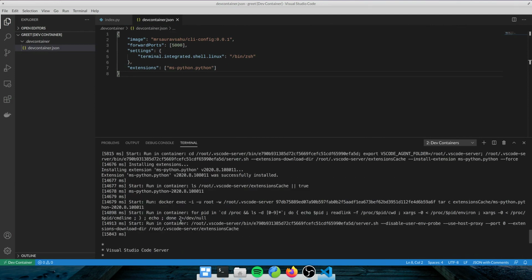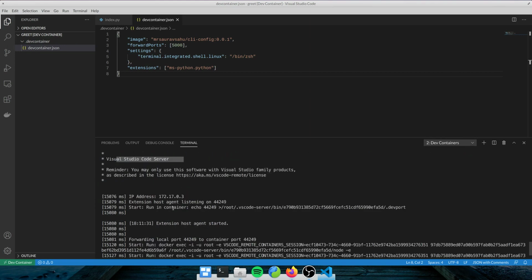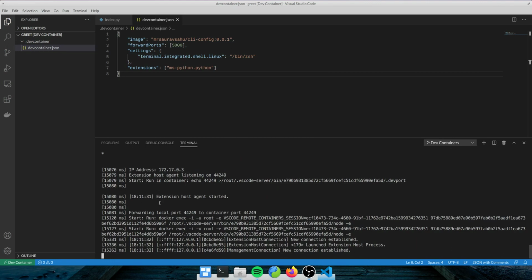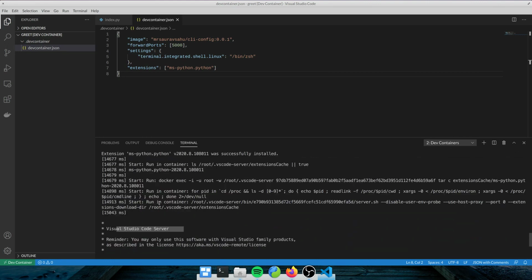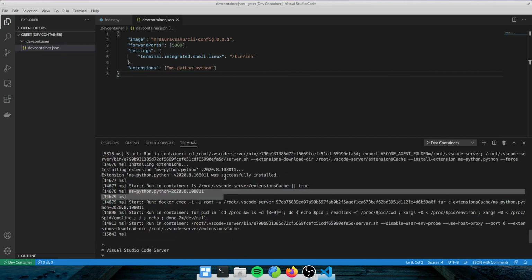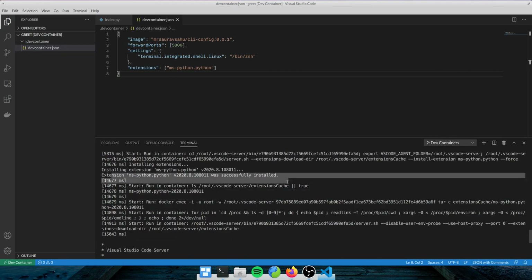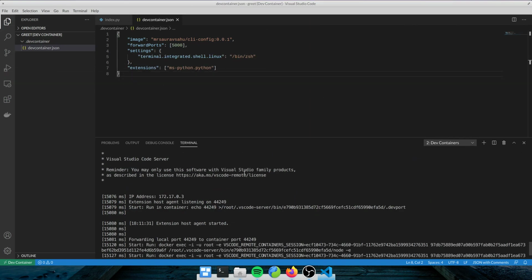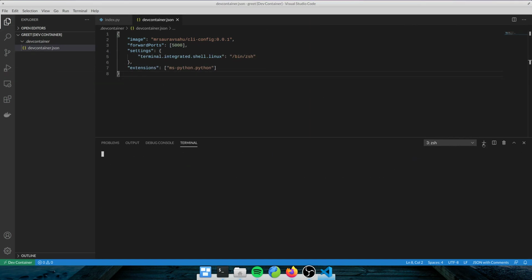As you can see here in the logs, it installed VS Code Server, and it installed the extension, should be somewhere here. Yeah, the extension was installed. So all of that good stuff is done. Now if we start a new shell, you'll see zsh starting up. Let's do a git init. You can see it shows us the branch and everything.